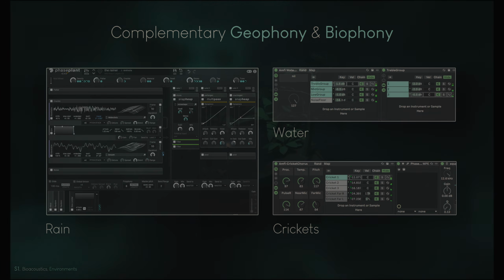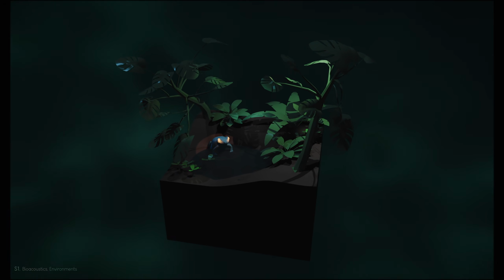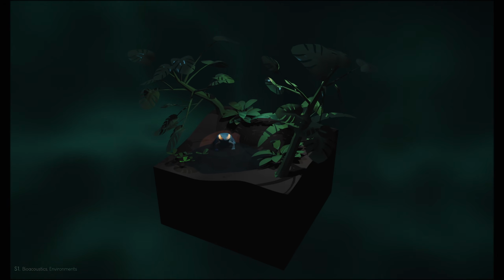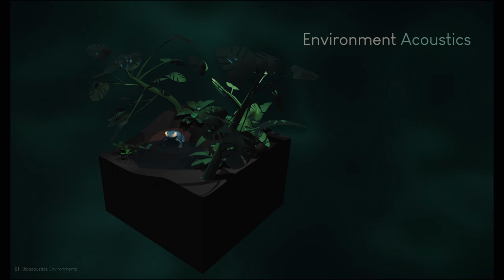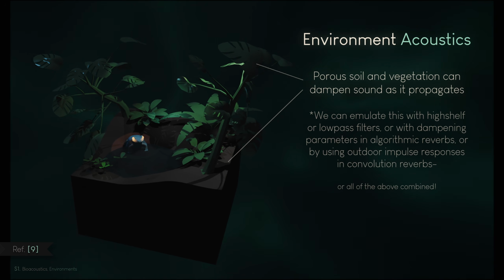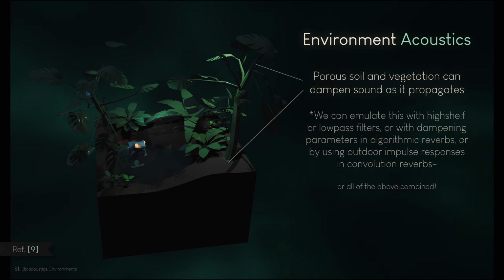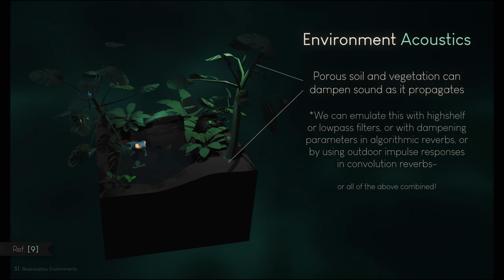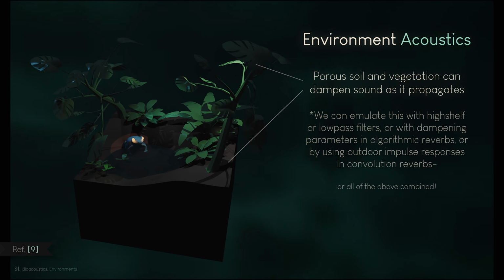We can also study the acoustics for each habitat and use that research to direct how we apply reverberation and filtering. Because frogs mostly live in wet environments, we can reduce high-frequency content in our soundscapes, as the porous soil and dense vegetation in the environment absorb more sound, and higher frequencies attenuate faster than lower ones due to scattering.